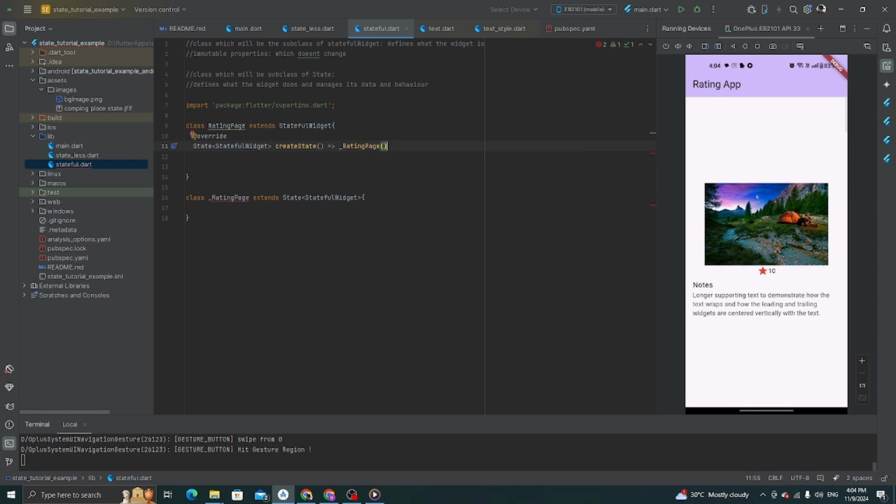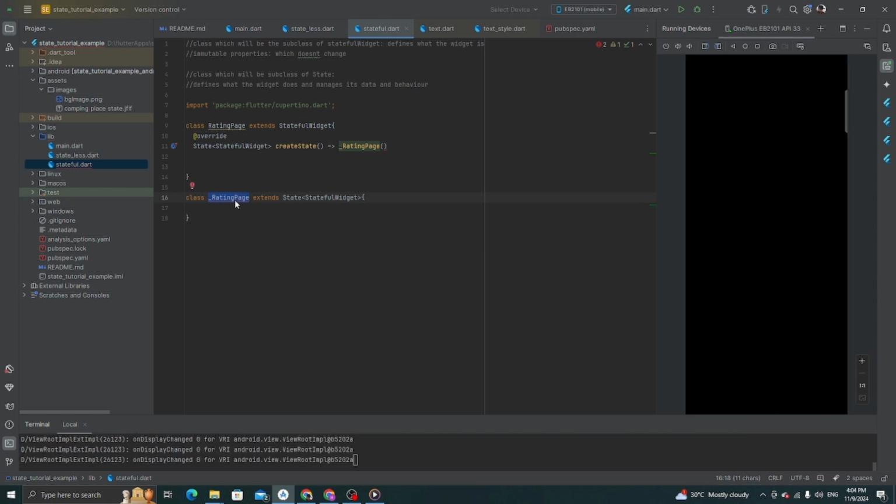So basically what the create state method does is it links the widget, that is it links this rating page class to this underscore rating page class, so that it can create the mutable state. Now this class will have properties or widgets which will change based on user interaction. To do that, create state creates the instance of this underscore rating page and manages the widget's data change and the behavior as well. How it is going to do that, now we are going to see.